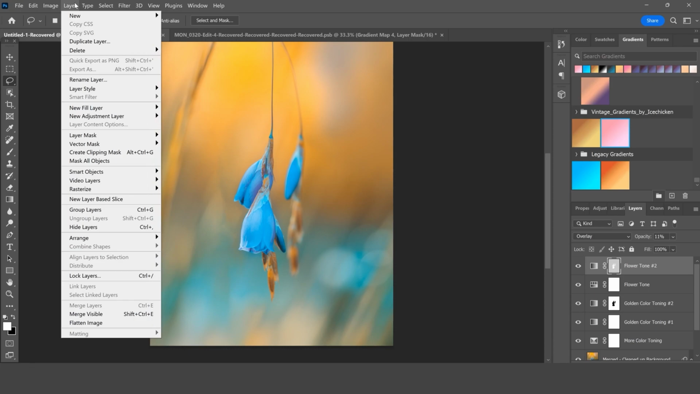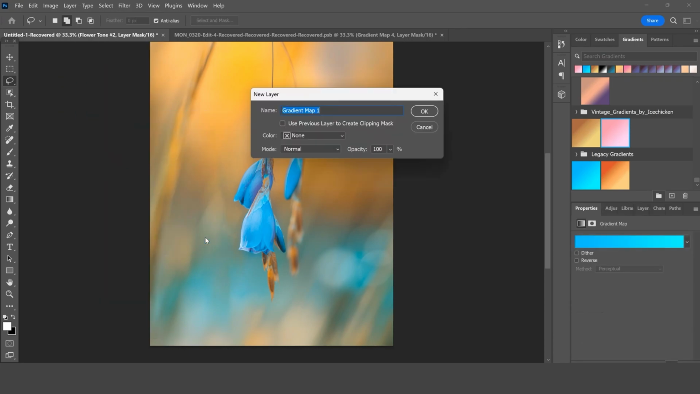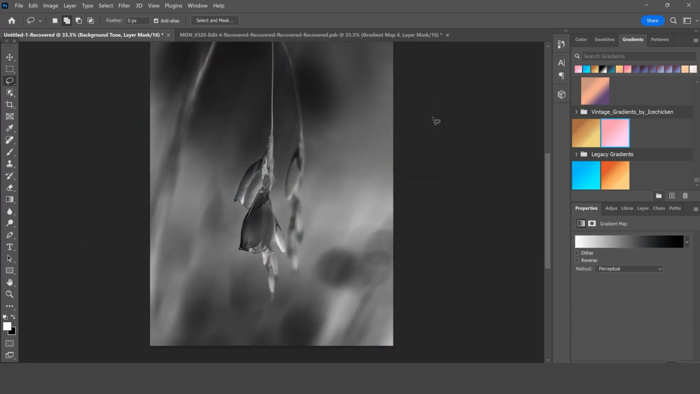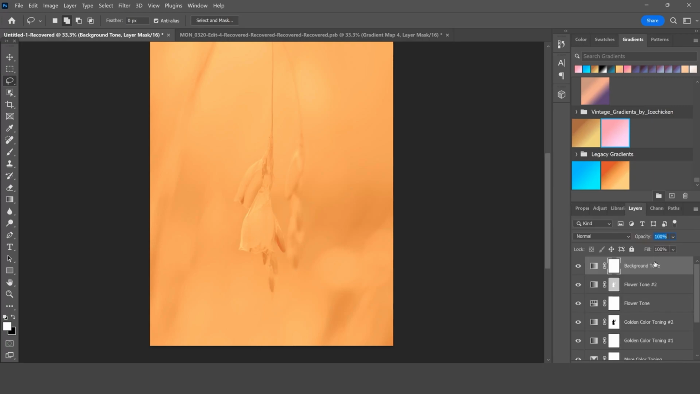We're going to go Layer, New Adjustment Layer, Gradient Map. We'll call this gradient map, we'll call it background tone. Press OK. Now we're going to select the following gradient, this one right here. We want to add some more oranges into our background. We want to isolate the effects of the adjustment layer to the background only.